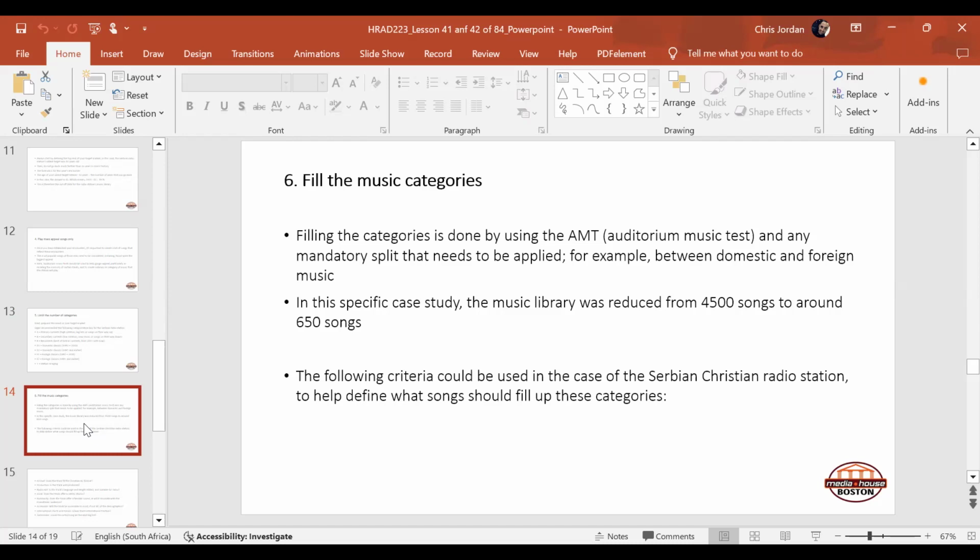So in this specific case, the music library was reduced from 4,500 songs all the way down to 650 songs. I thought maybe 1,200, but all the way down to 650. That means a lot of other songs were just not that good, right? Or really not the style or the taste of this particular target market.